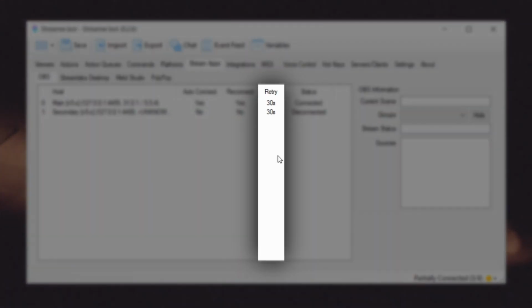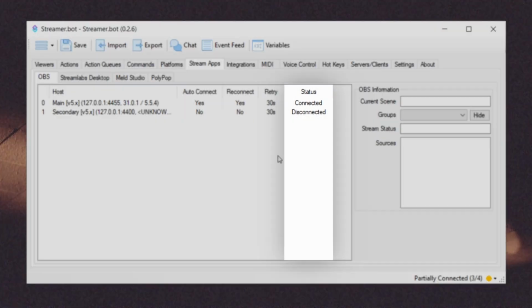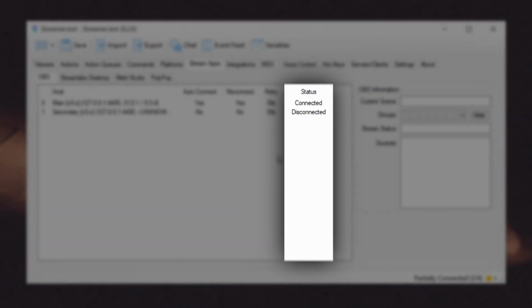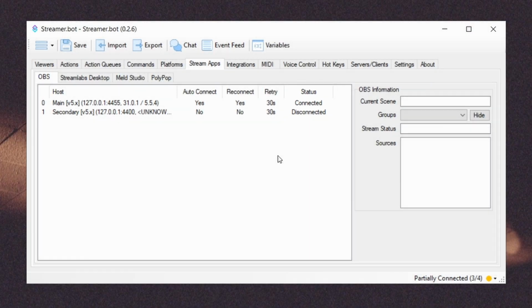Retry displays the time interval in seconds for how often Streamer.Bot should attempt to reconnect if disconnected or if a previous attempt failed. Status shows the current connection status. Possible statuses are disconnected, connecting, connected. If you right-click anywhere on the empty space in this area, a context menu will appear with the following options. Add opens a dialog window to create a new connection.